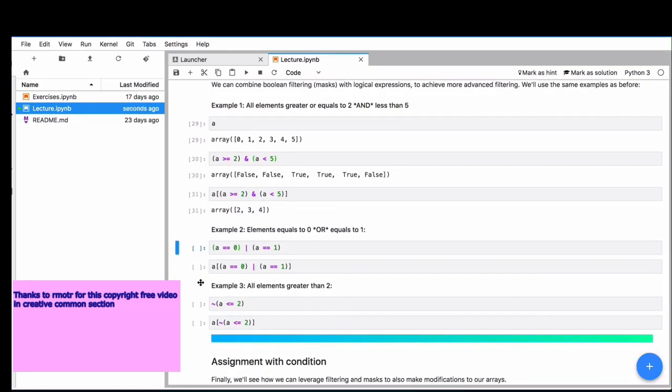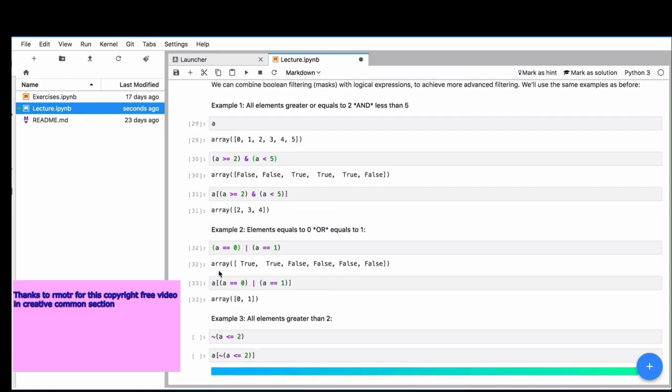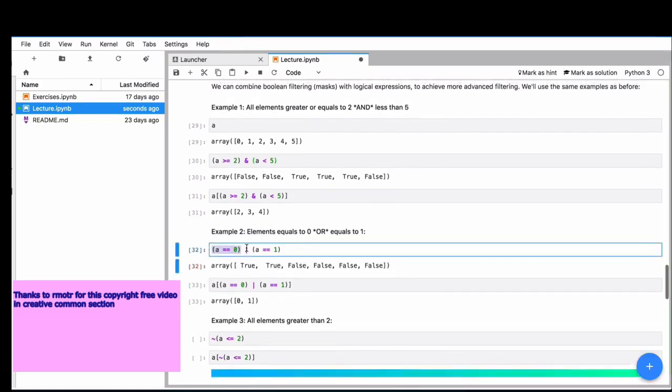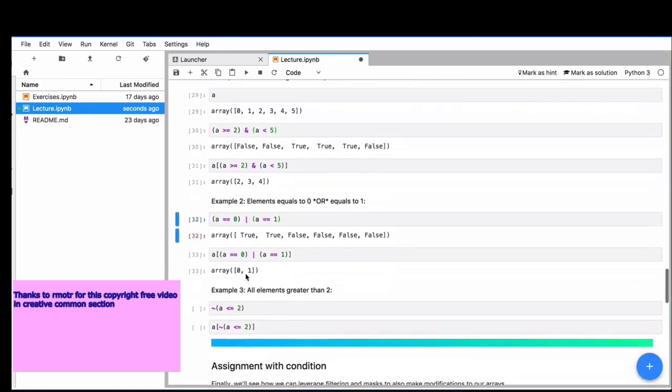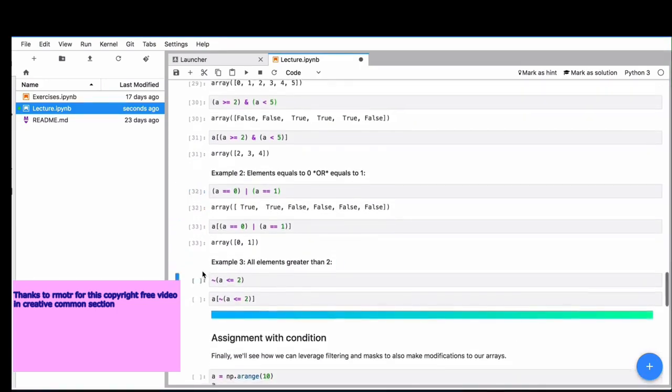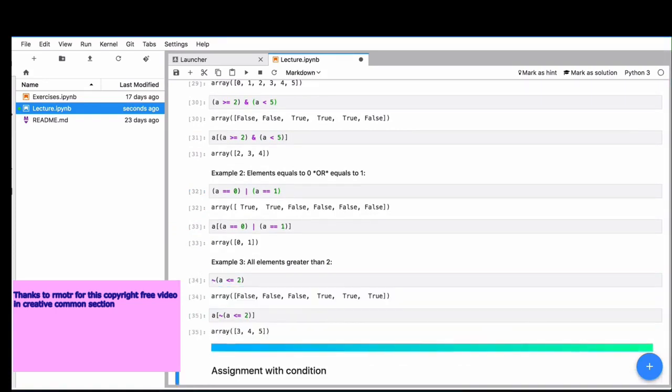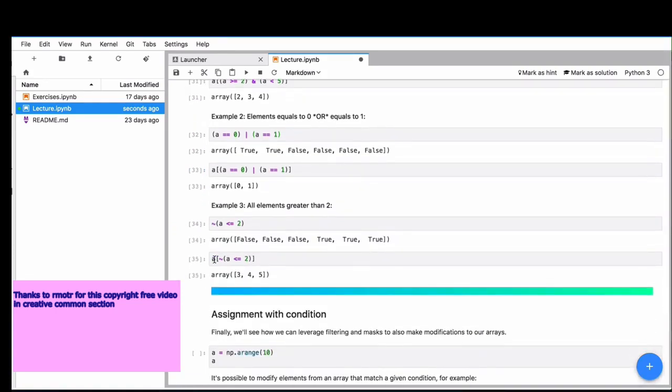The same thing for this expression: give me all the elements that are either equal to 0 or equal to 1, right? So in this case, either criterion is enough. That's the way OR works, the same as in Python. Or again, we can do, give me all the elements that are not less than or equal to 2, and I get this final result out.